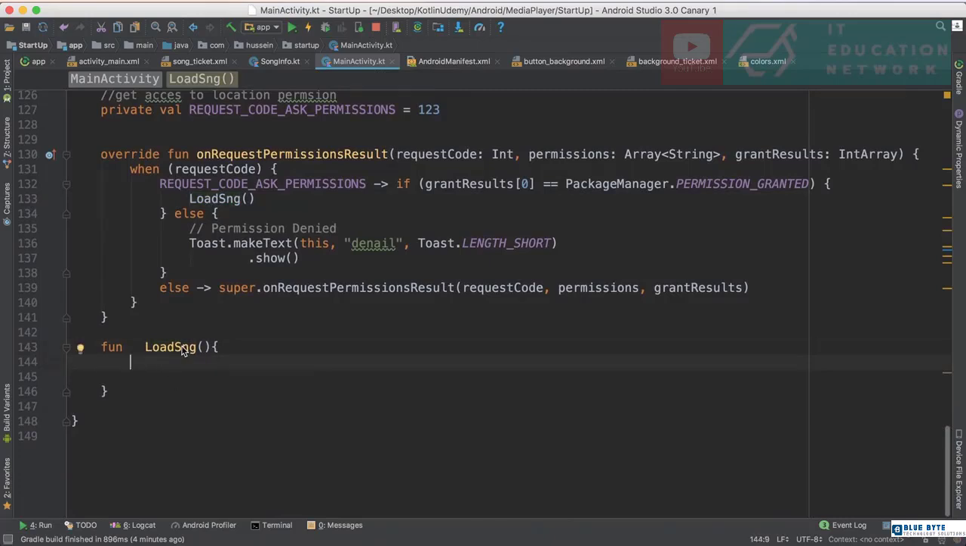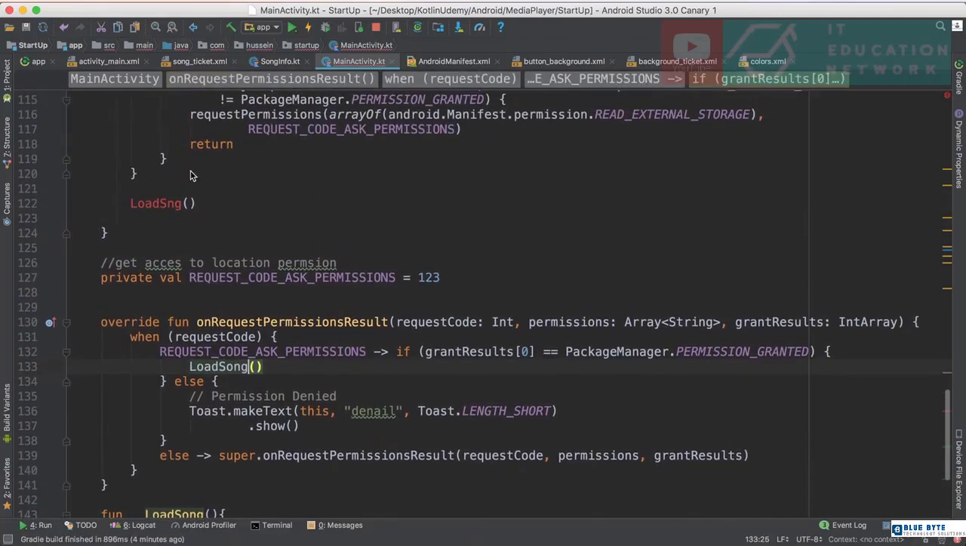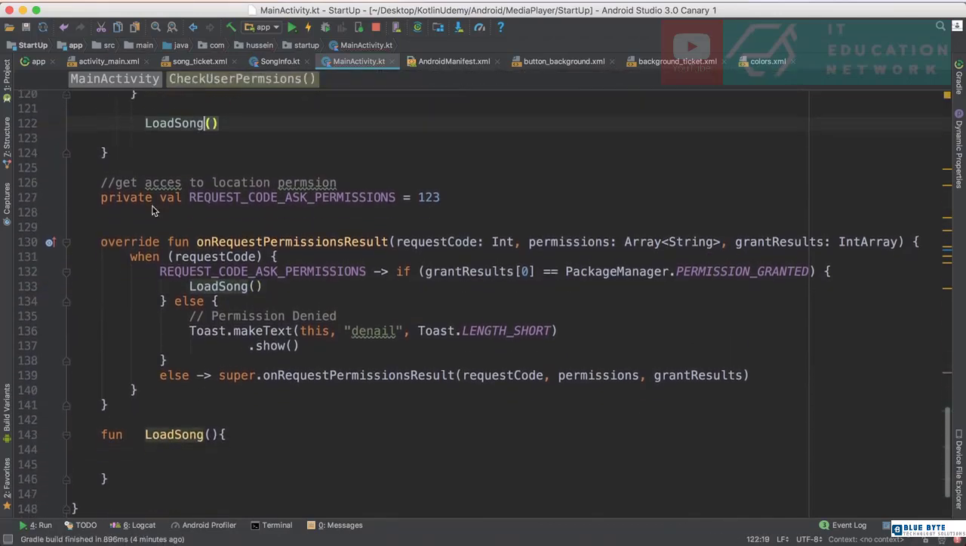Now this one should be load song, so make sure to change it to load song. In load song, I just want to load songs from the device. How to do that? The process is really easy and straightforward. The device keeps all the songs in something named a content provider, and I can just read the songs from it. So how do we read the songs from the content provider?